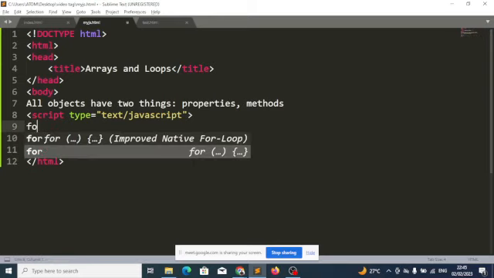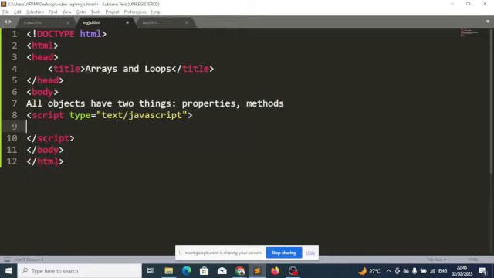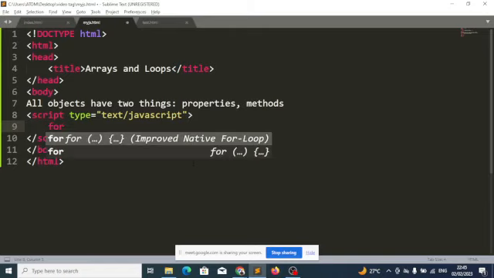We want to look at loop. Loop is used to do something over and over again, to repeat something. So let's say I want to display hello 10 times. You can easily use a loop. Instead of writing hello, hello, hello till you get to 10, you can use a loop to easily do it.